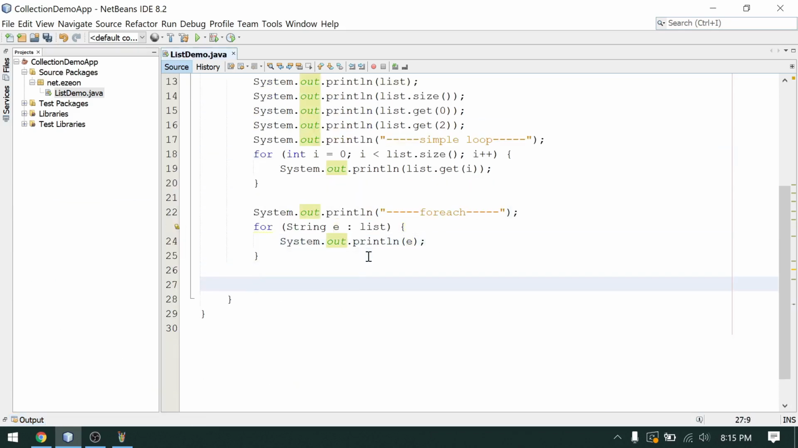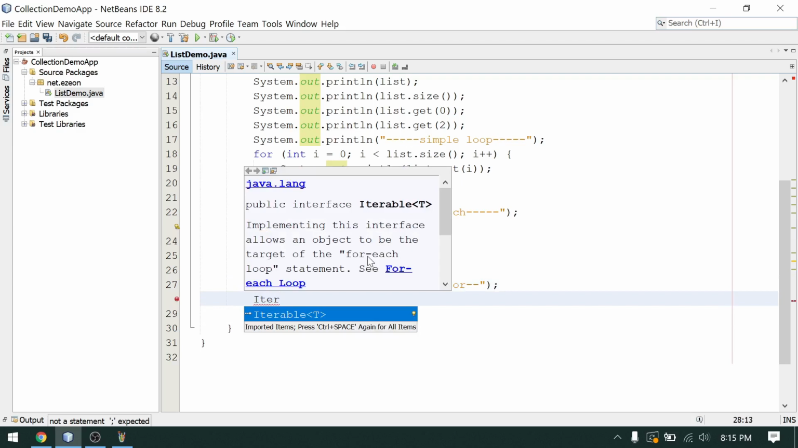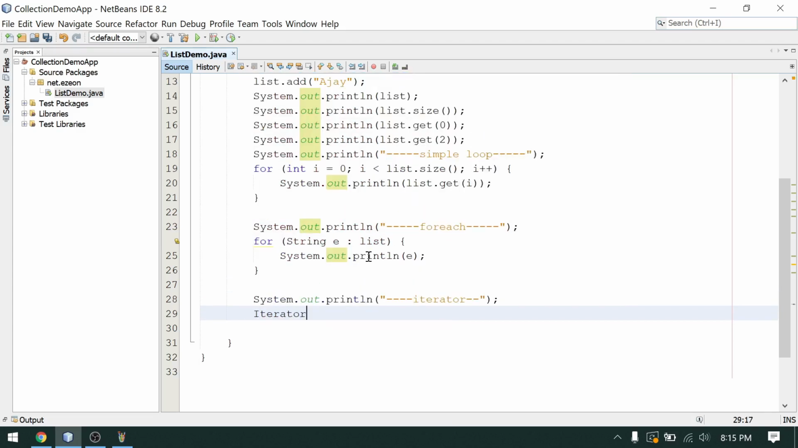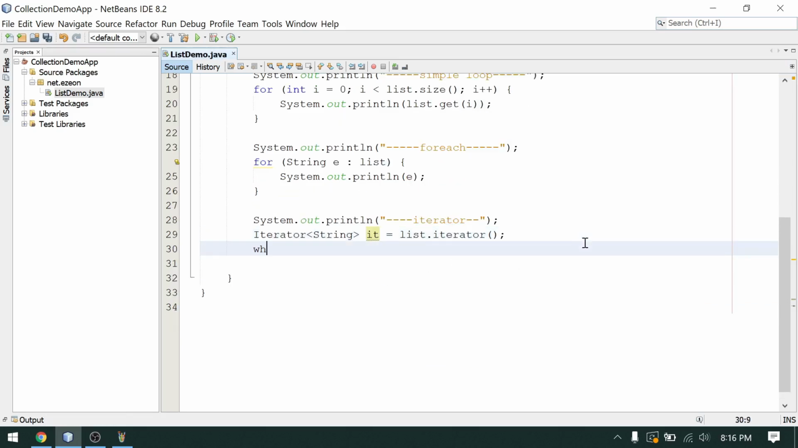We have one more way to fetch the data, which is the iterator method. So I'll use the third way here, the iterator. I'll declare an iterator object here of type E. E stands for the element, so the type is String in my case. We can get the iterator instance from the list.iterator method. This method returns the iterator, and I can use a while loop to get the elements one by one.